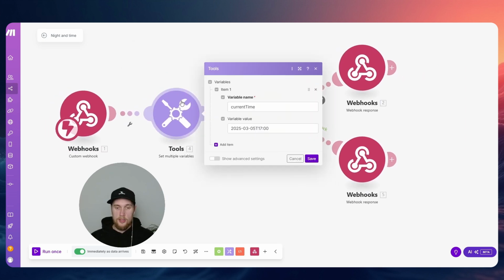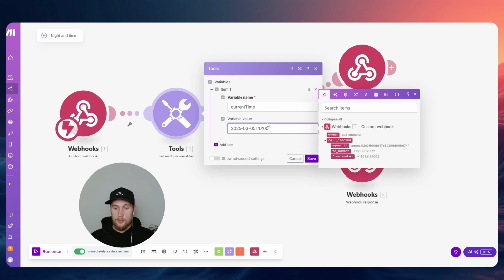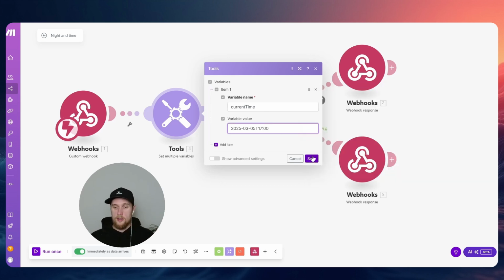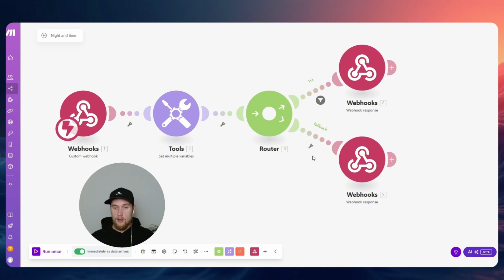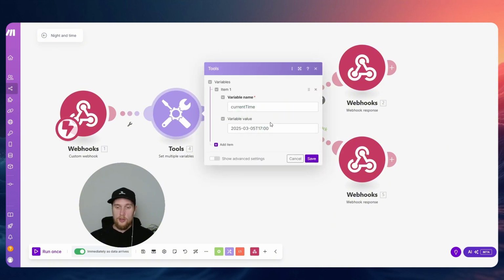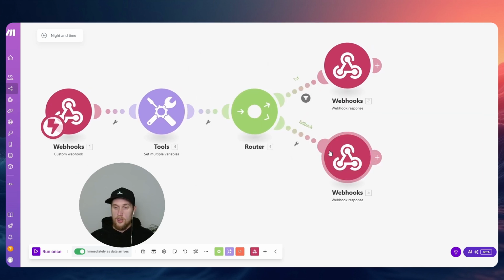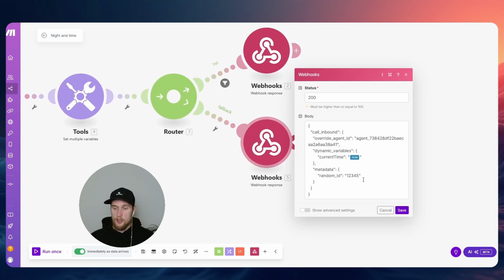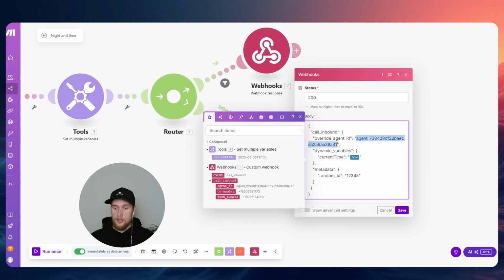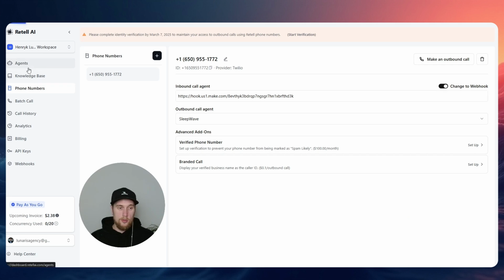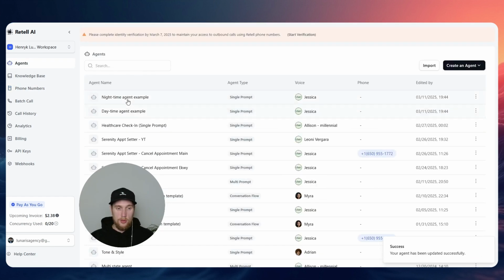It will then come into here. This module here will check the current time in our system. So let's say our business works from 9 a.m. to 5 p.m. So here, if it is 5 p.m., which it was when I was just calling, it will route this way here. And I'm giving it here the agent ID from Retell. We get this to go into our agents, and I've got two agents set up. I've got the night and then the day agent.